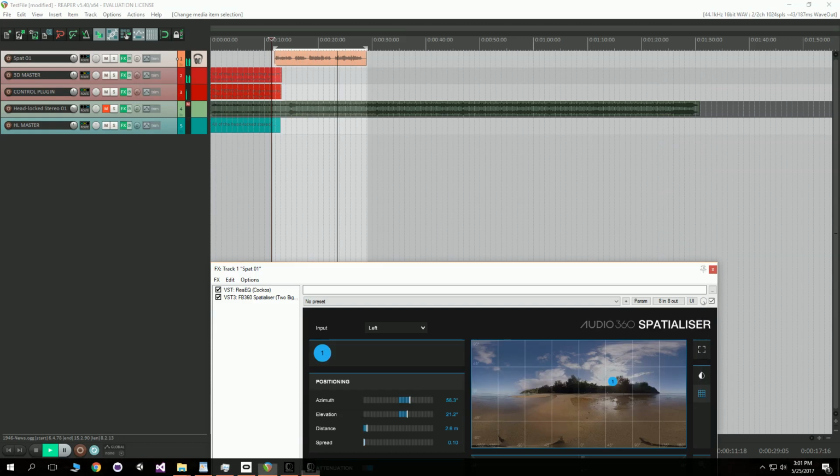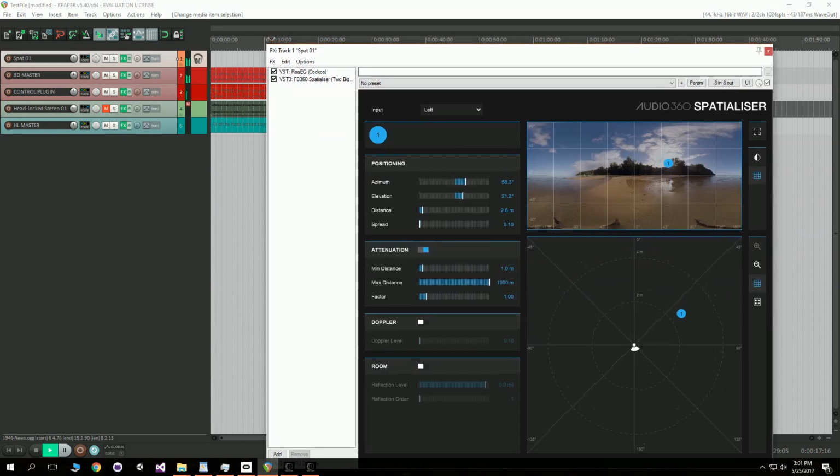The sound is currently very close. If I were to increase the distance, it would get quieter.